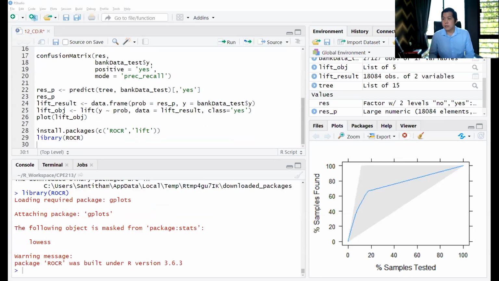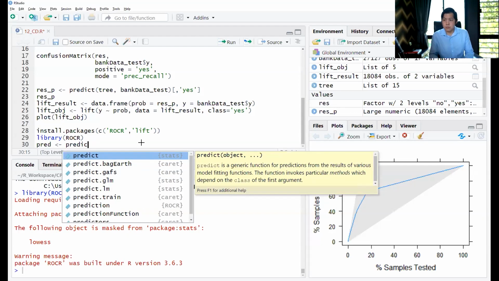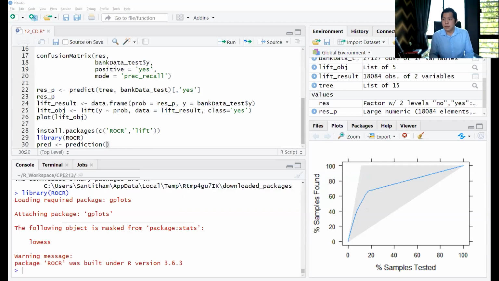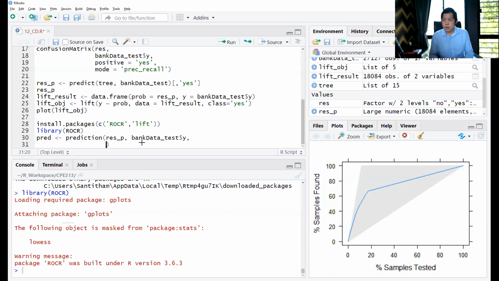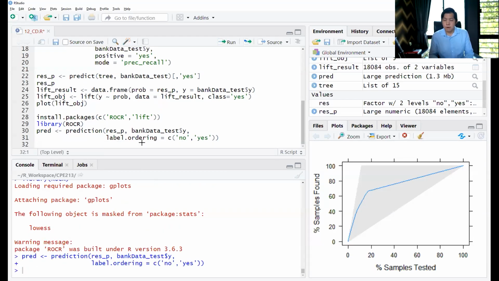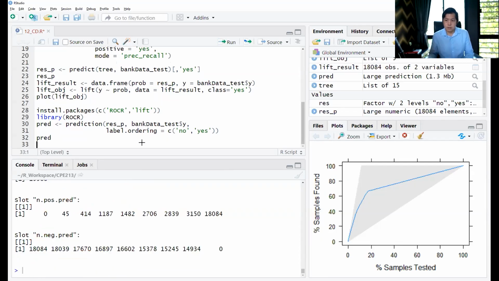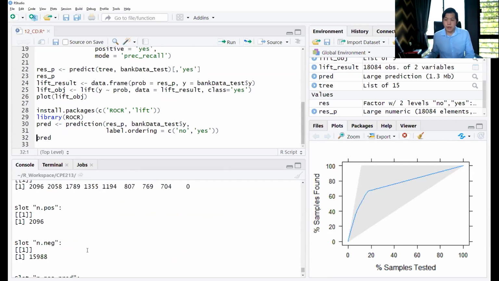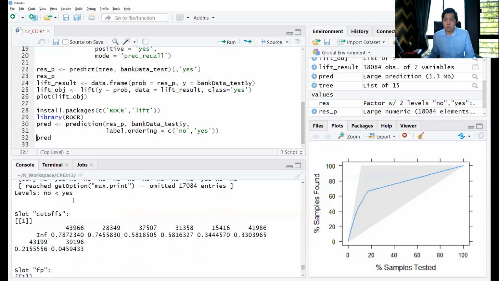And then we will create a prediction from ROCR, and then use the response and the actual class, and the label ordering starts with no and then yes. From this prediction, which will rank the data set, the result, and number of true positive, false positive.